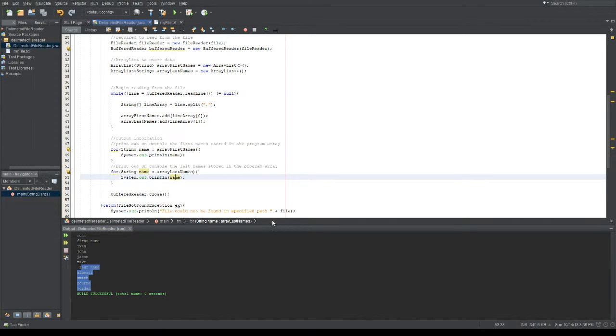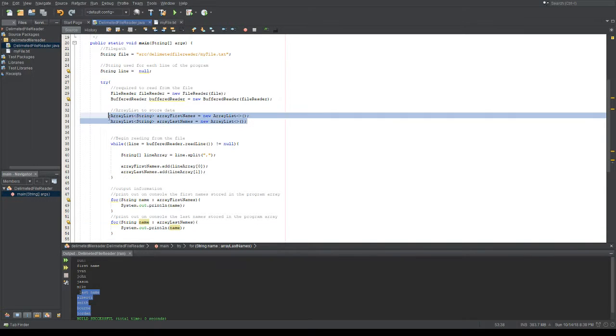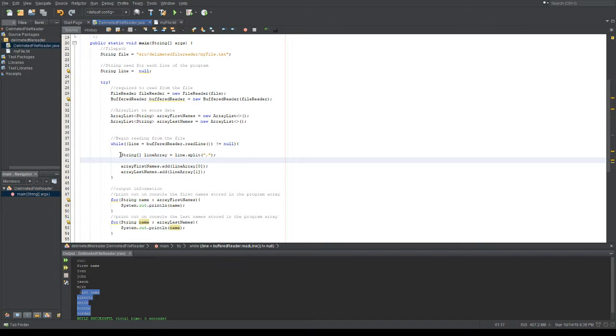And again, this is achieved by using the file reader, buffered reader to store information into these arrays. The key component, the actual splitting, happens at the line.split method.